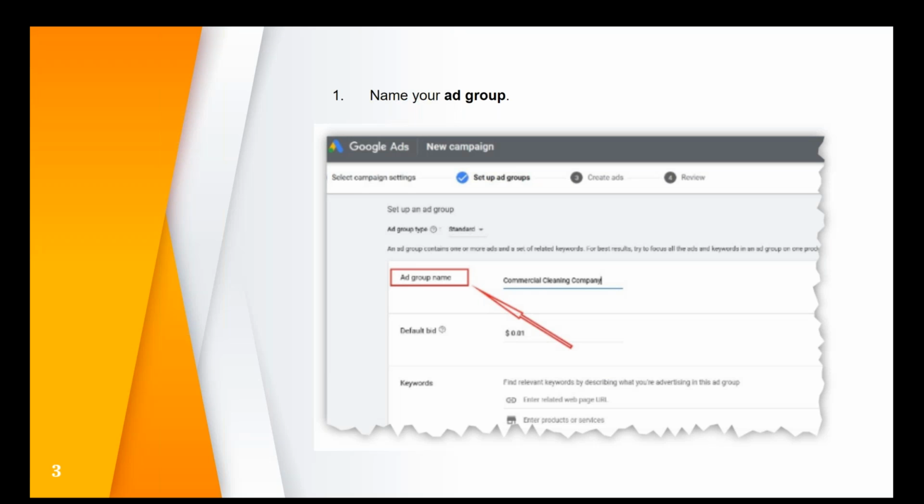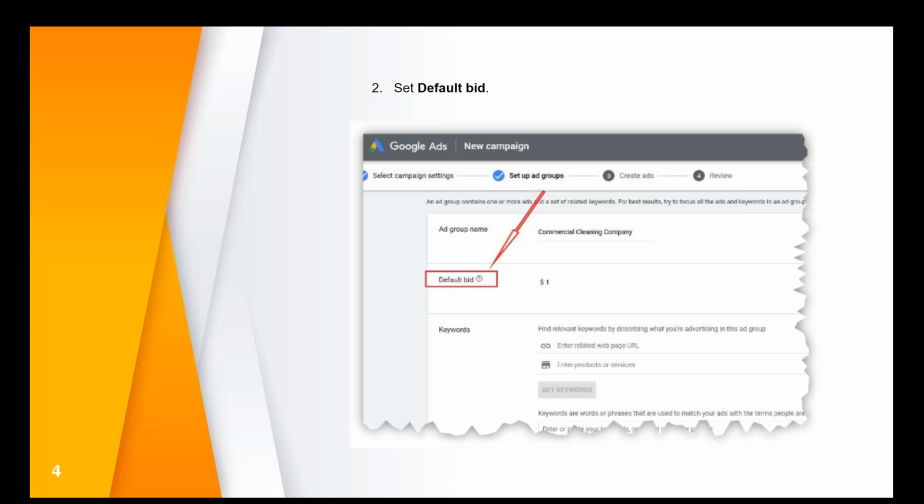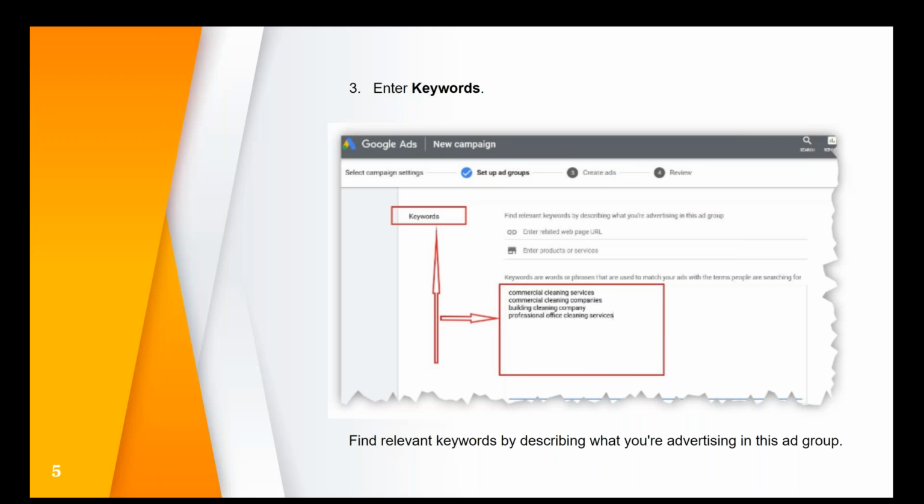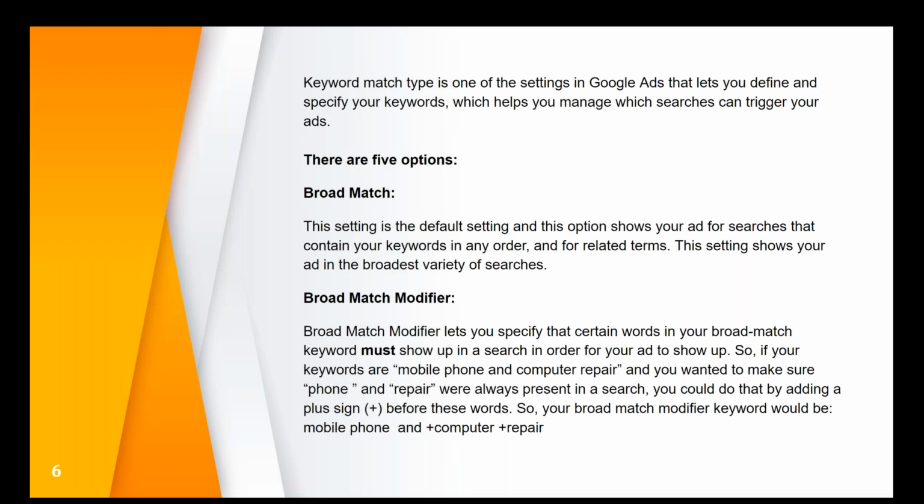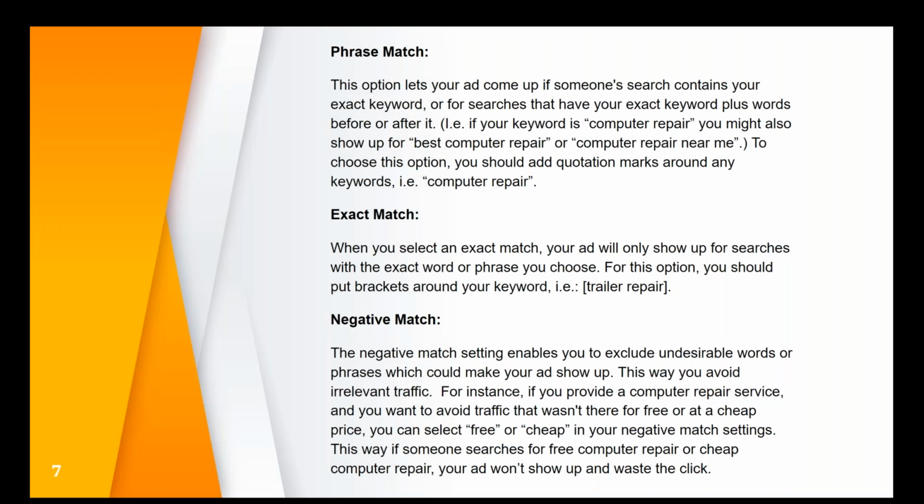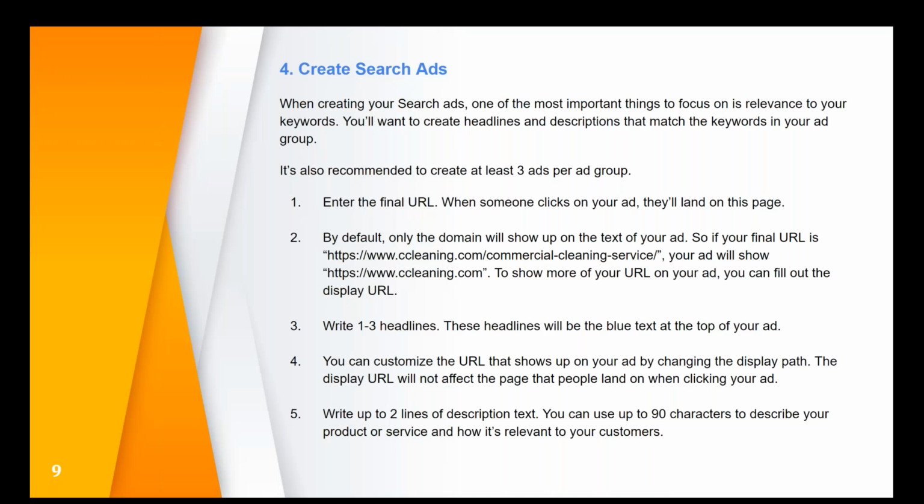To create an ad group, click on ad group name, set your default bid, how much you want to spend, enter the keywords, and then you have those keyword types. You have the broad match modifier, which we covered earlier, then the phrase match, the exact match, and the negative match. We went over that in another section, the negative match. Then you click save, and then you create your ads.